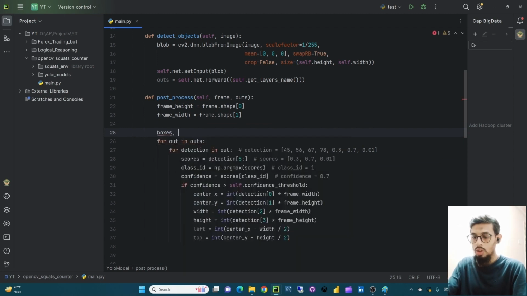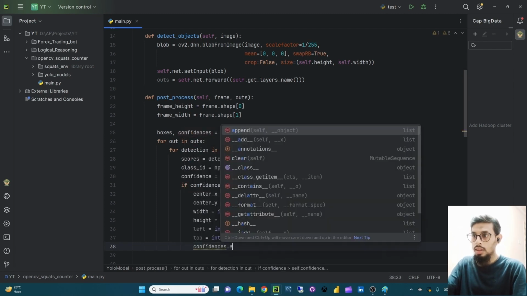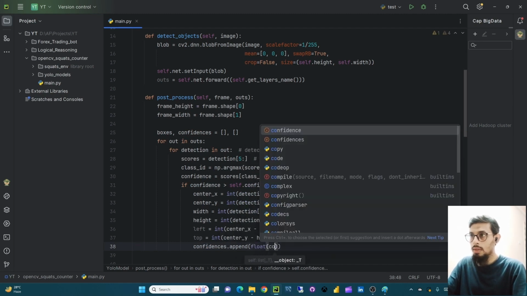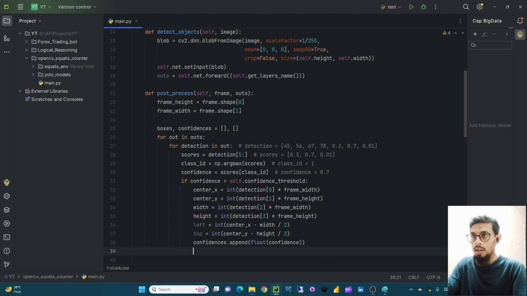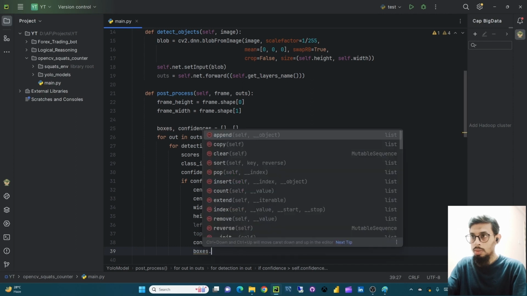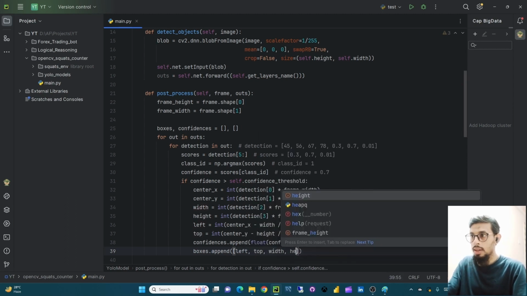Boxes, confidences equals this, and we will append the confidences here. confidences.append(float(confidence)), and in boxes we will store boxes.append a list of left, top, width, height.